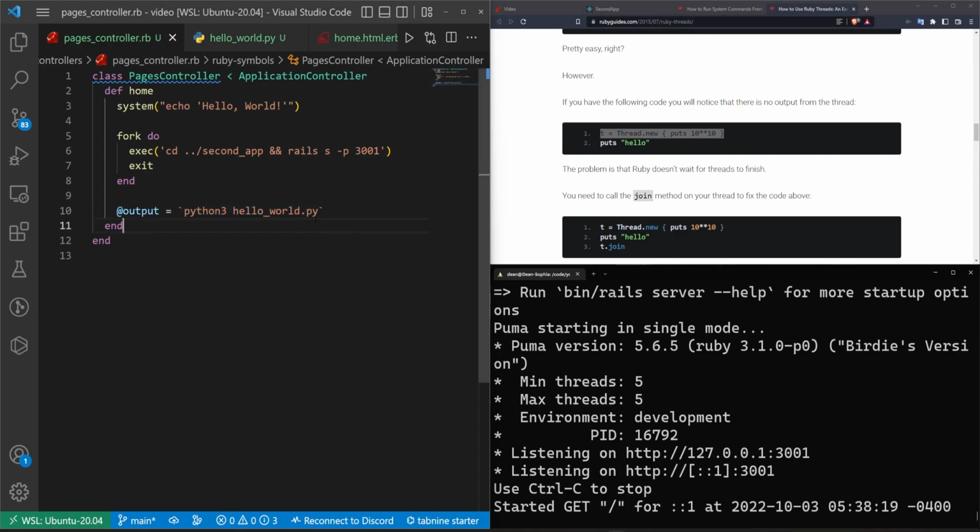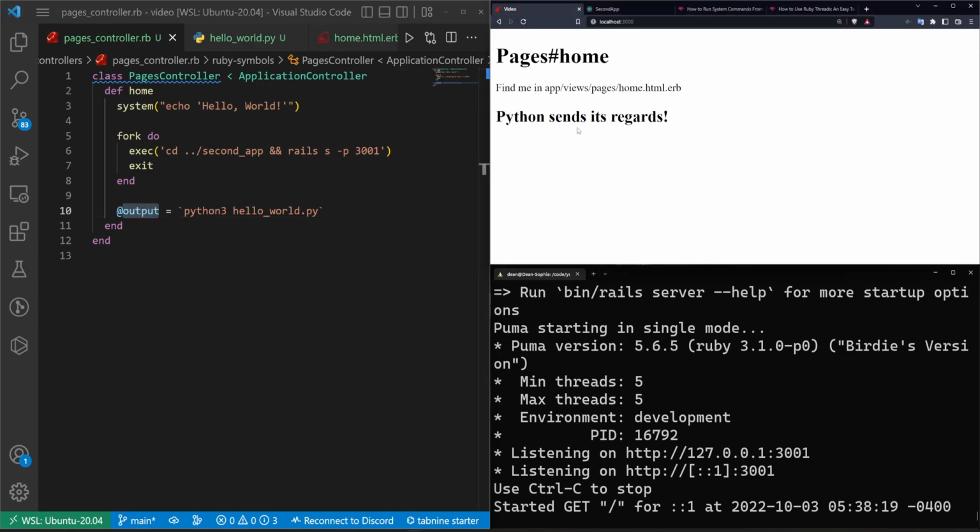So again, I've been using the battery example recently. Maybe you want to get the battery level of your laptop, so you run a command like this, store it in the output, and then you can put it on your web page.